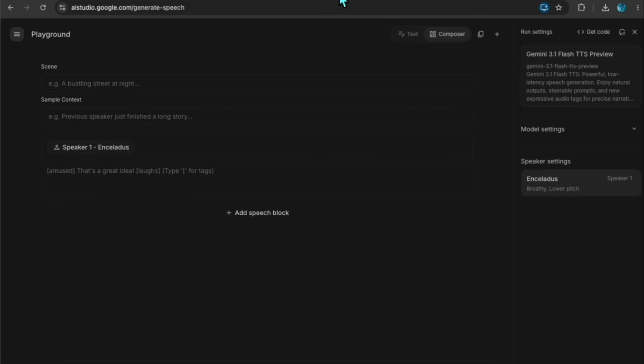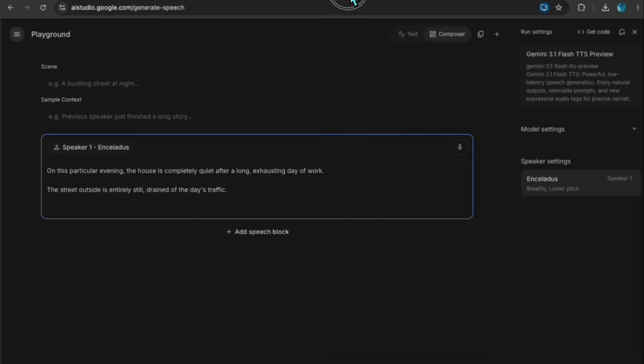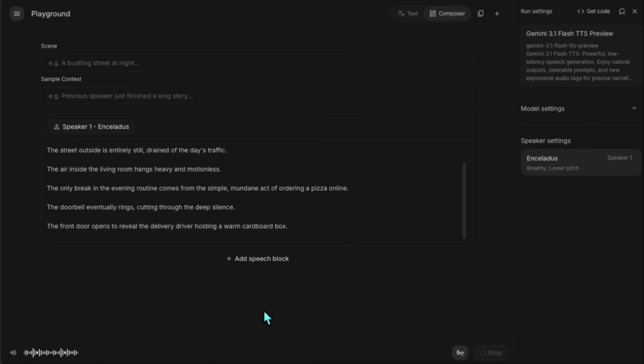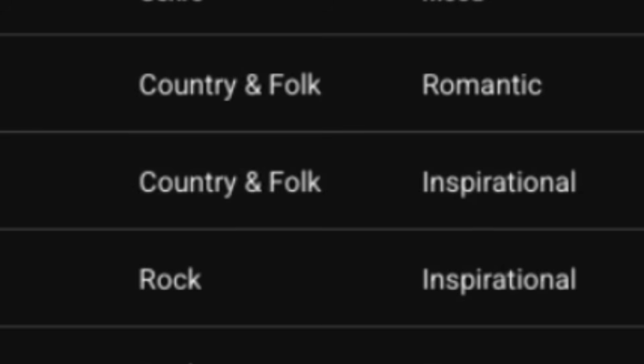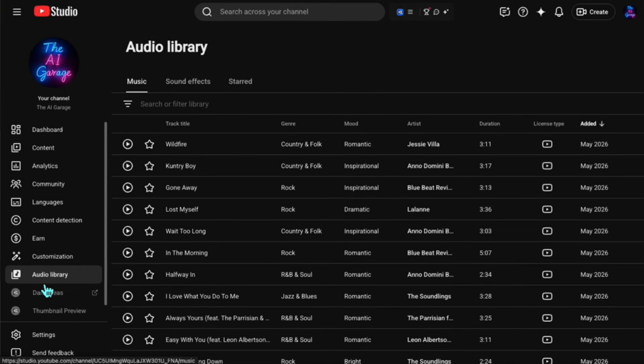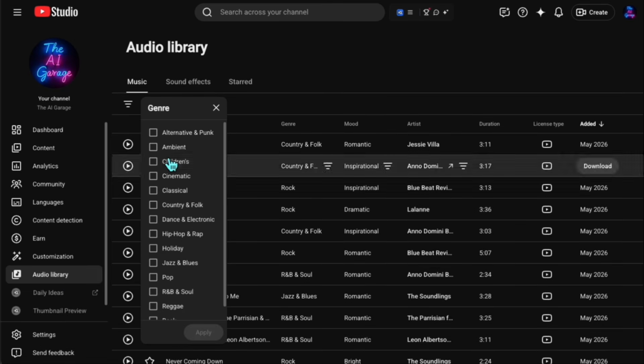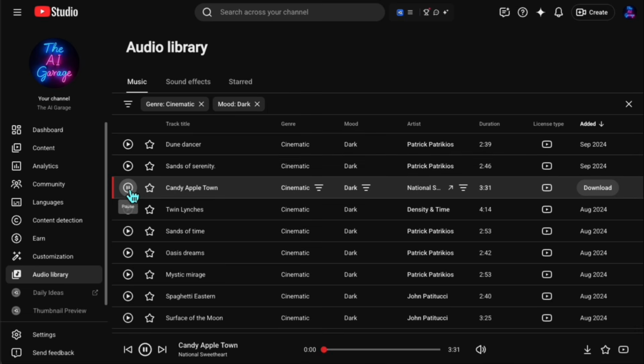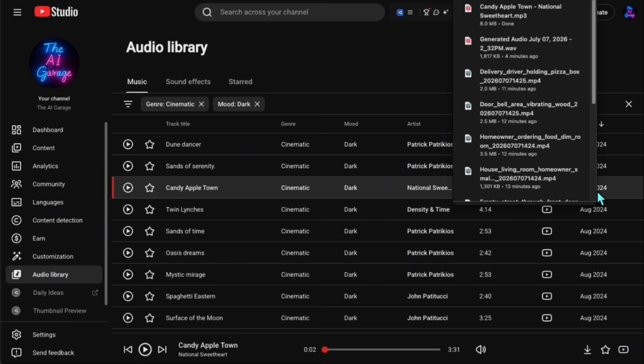Once you've selected, copy the voiceover text for scenes 5 through 10, paste into AI Studio, and generate. After generation is finished, download the file to your computer. Now open YouTube Studio and head to the audio library, which you can find on the left panel. Filter genre to cinematic, mood to dark. Listen to a few tracks, and download the one that sits underneath narration without competing with it.